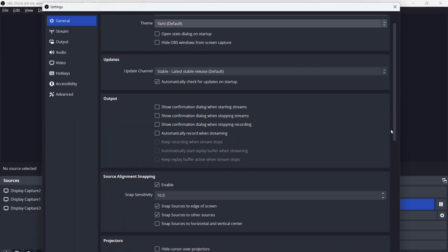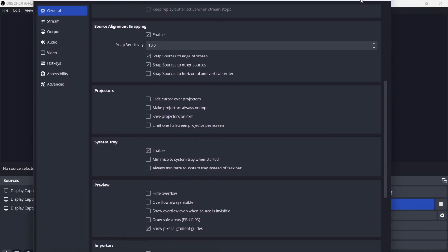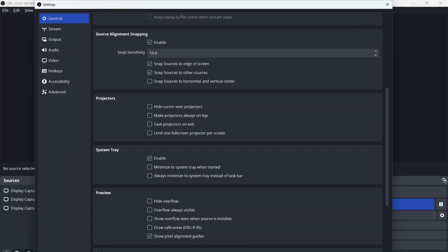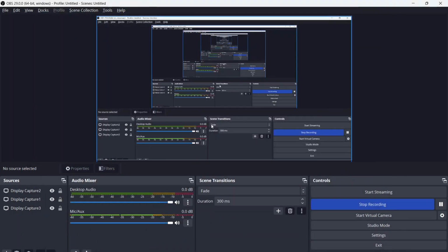Once you do that, you need to actually scroll down to the bottom of the page and click apply, which is disappearing off my screen. So once you have it done, click OK. So I'm just going to leave it as that.